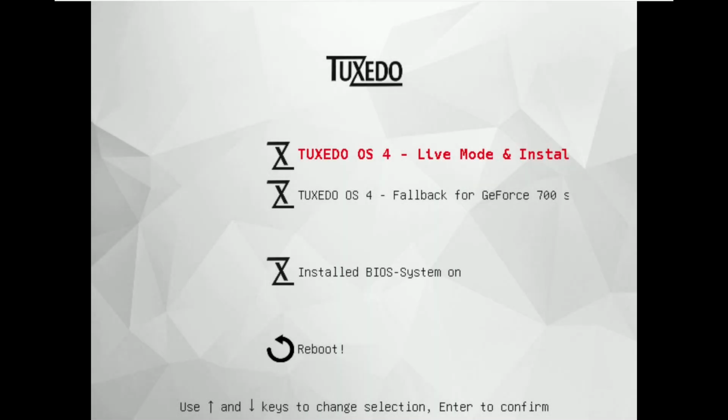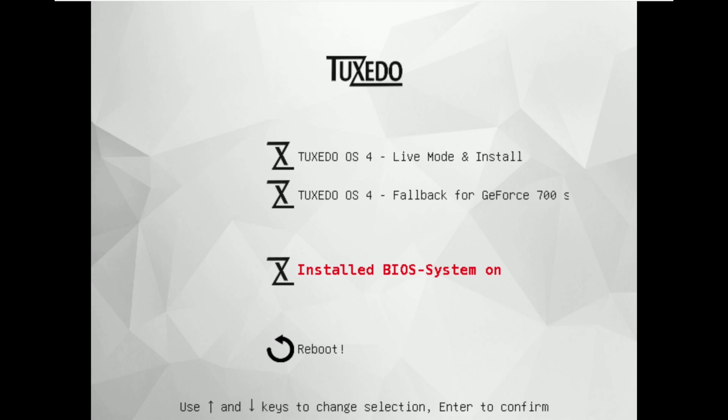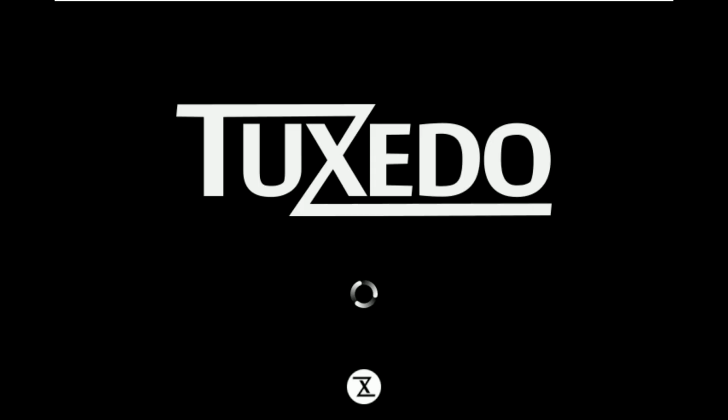Today we are looking at the TUXEDO OS 4. So here is the boot menu. Let me quickly boot it in the live boot. This is the latest version of TUXEDO OS, and the ISO file has a lot of changes like a desktop environment, and also it's based on Ubuntu. I'm going to show you all those changes as soon as the desktop layout is loaded.